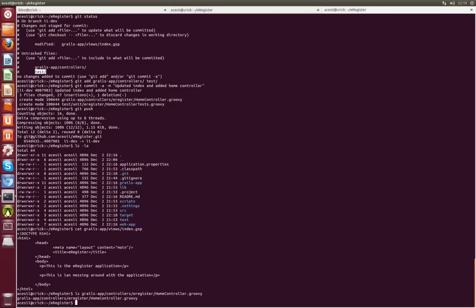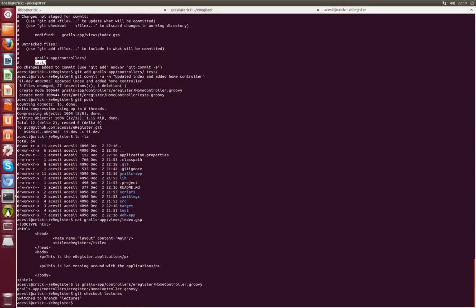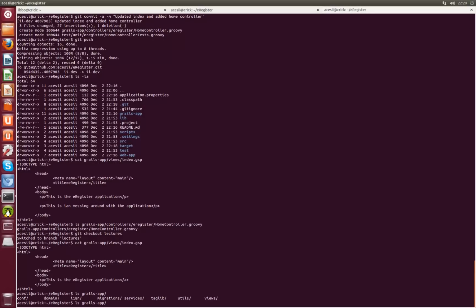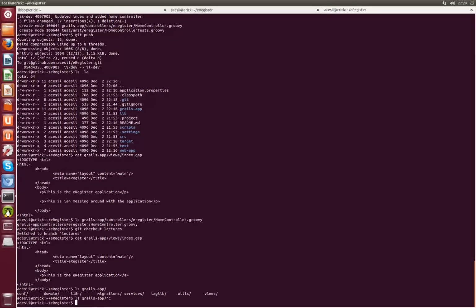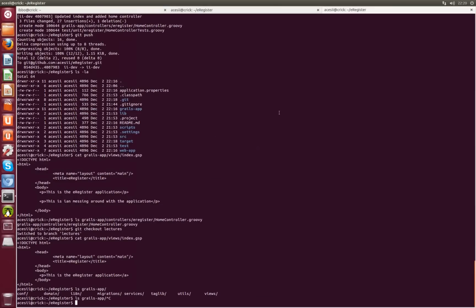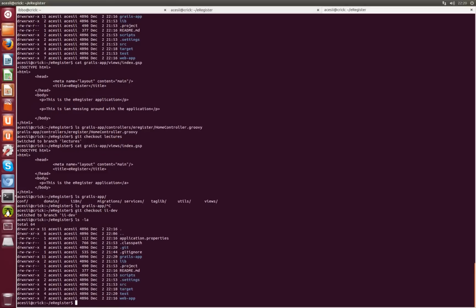The important thing is that come next Monday or next Wednesday, I could say git checkout lectures. If I cat the index view now, it's exactly as it was at the end of the lecture, and there isn't even a controllers folder because that wasn't created at that point. So by switching back to the lectures branch, we've gone back to the point where none of this work had been done. And after that lecture, I can always say git checkout iidev, and I'll have my changes back again, and I can carry on working on them.